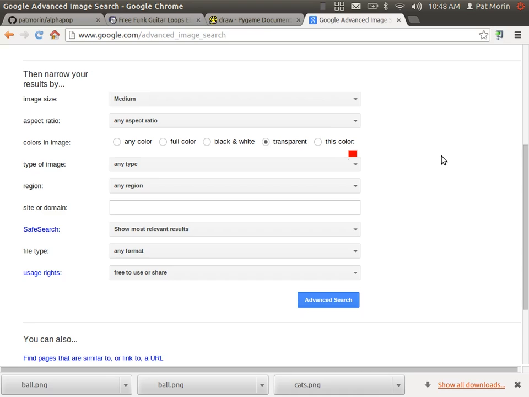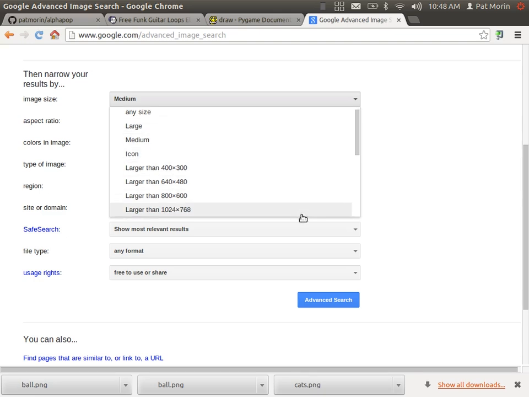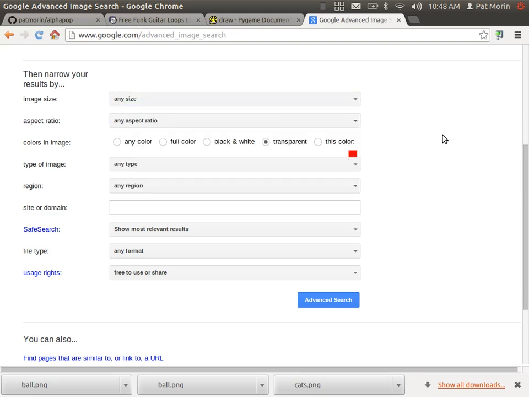Okay, so one thing is the license. We want something that's free to use or share. Not the type, I don't care so much about that, although you can specify that you would like clip art or line drawings. That could be helpful. But what you really want is something with transparency.